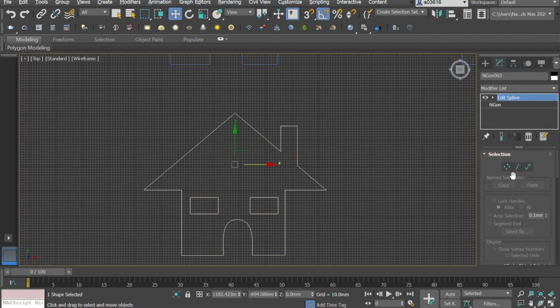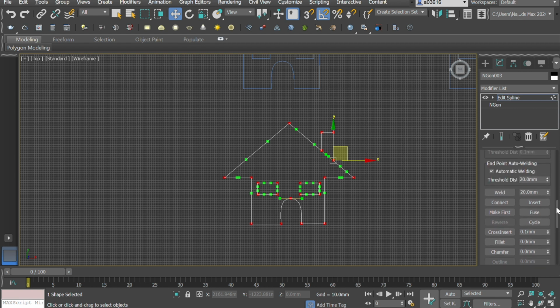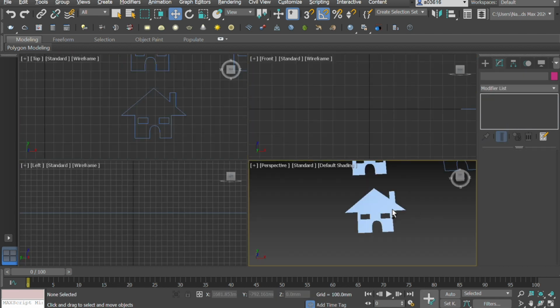But we have deleted some lines, so we need to weld it again because the vertices at the chimney might go missing. Once you weld it, let's give the extrude function, and ta-da, you have it.